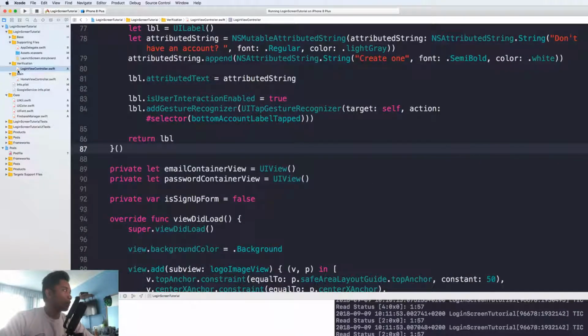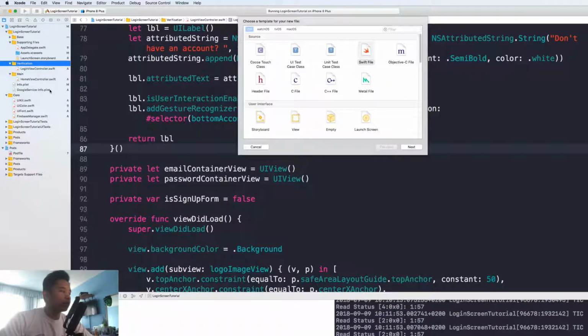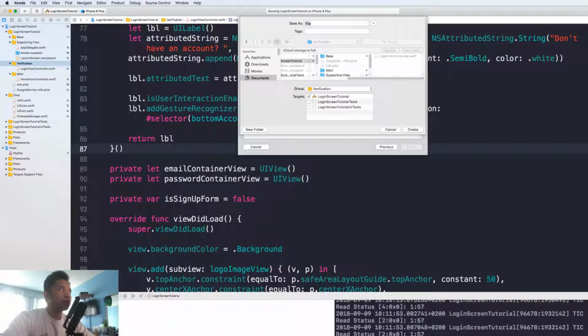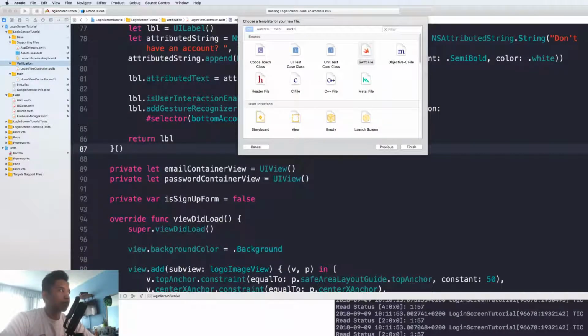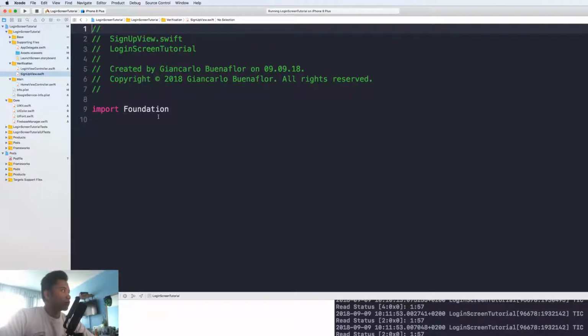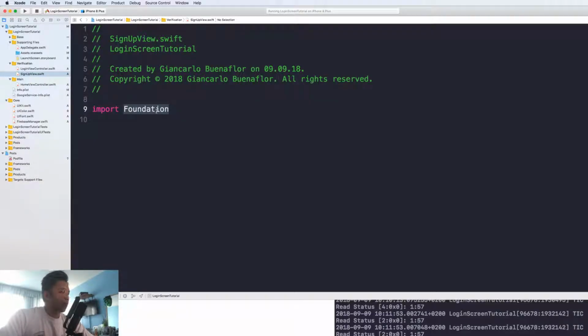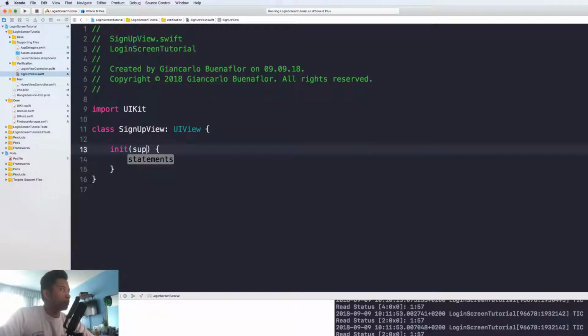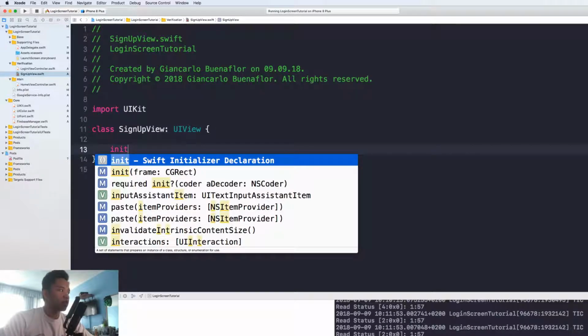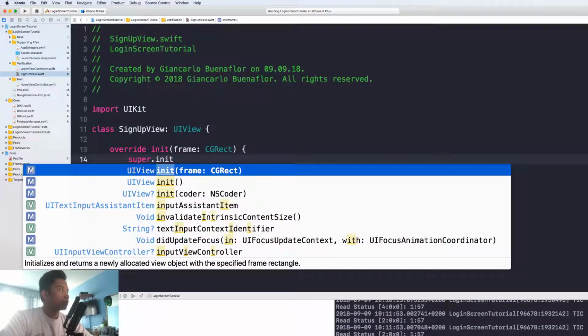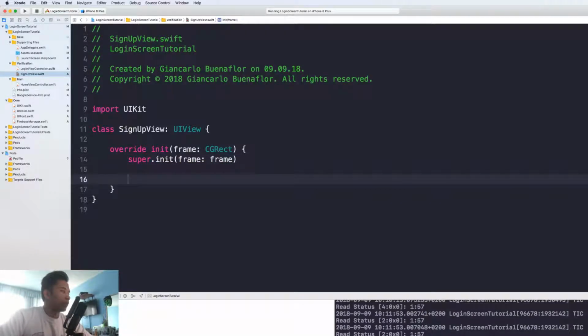All right. So for that purpose, I'm going to go to verification. We're going to create a new file, and I'm going to call it sign up view. Okay, going to import UIKit. Class sign up view. It's going to be of type UIView. Has an init, the standard initialization with the frame, super.init frame. All right.